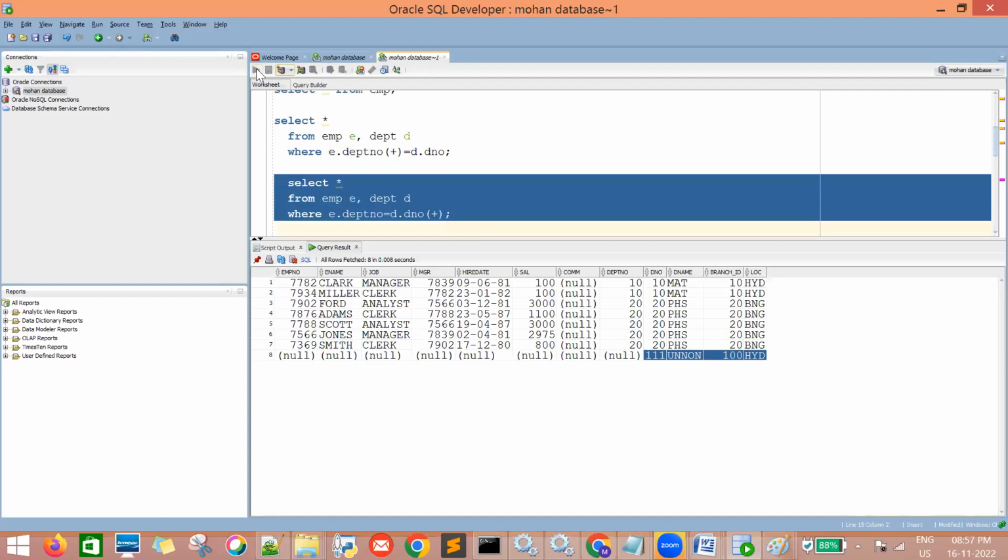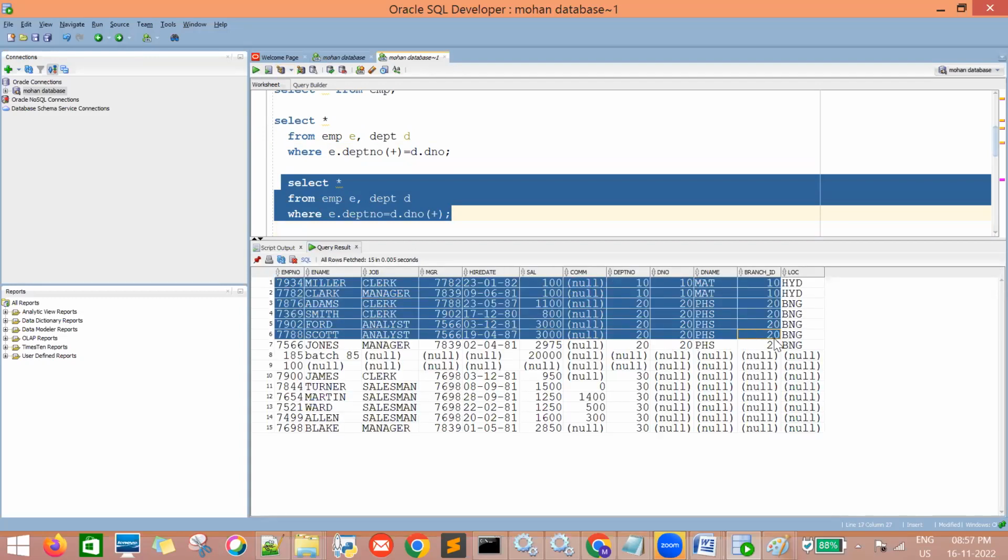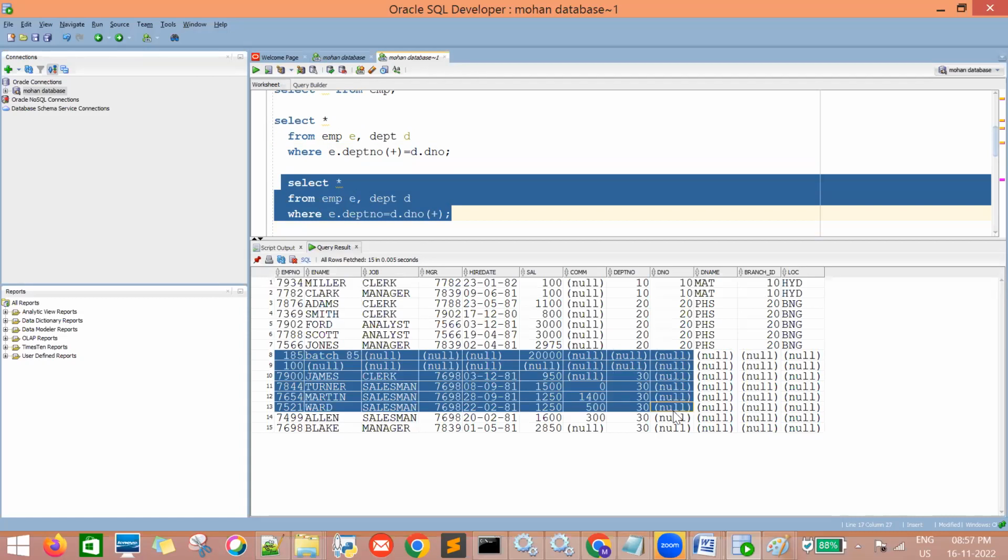If you run this, what will happen? Up to here are matching rows, in both the department and EMP tables. These rows are non-matching rows from the department table. See, if you see, all the department columns are null. Are you getting it or not?